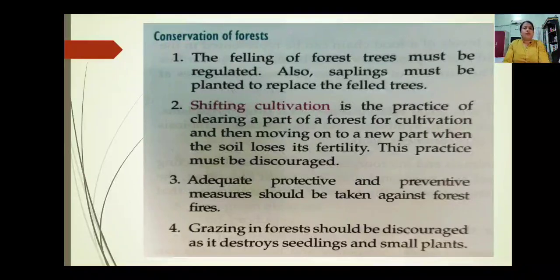The felling of forest trees must be regulated. Also the saplings must be planted to replace the felled trees. अगर हम काटते हैं तो उसकी जगह हमें saplings grow करनी चाहिए, है ना.